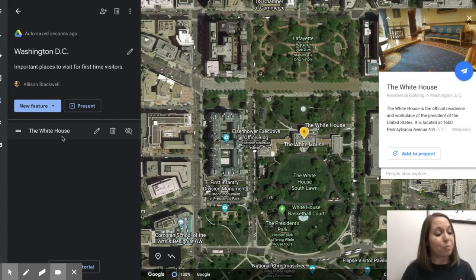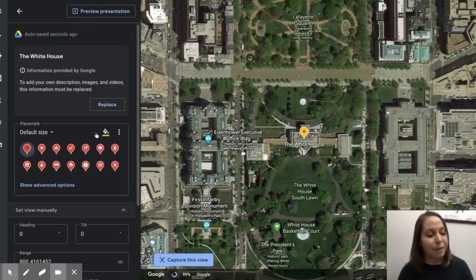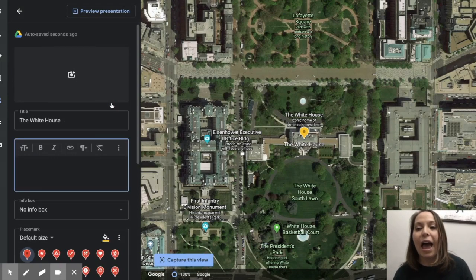Now I could do a little bit more with this. So if I want to add in more details and more information, let's say I don't like exactly what's pulled here from Wikipedia, I can now add in my own content. So to do that, I can go over here to my left-hand navigation, hover over the White House title, and then click on this Edit Feature button. What happens now is that I have the ability to add in more detailed information. So I did not want that Wikipedia information, so I'm going to just hit replace. And you'll notice that I now have the ability to add in additional pictures and add in my own content.